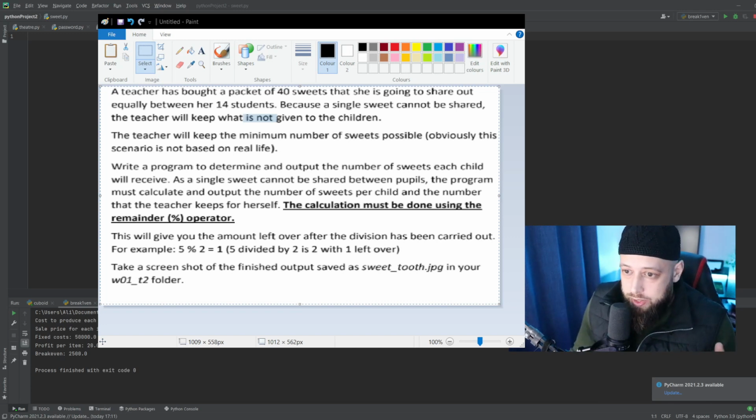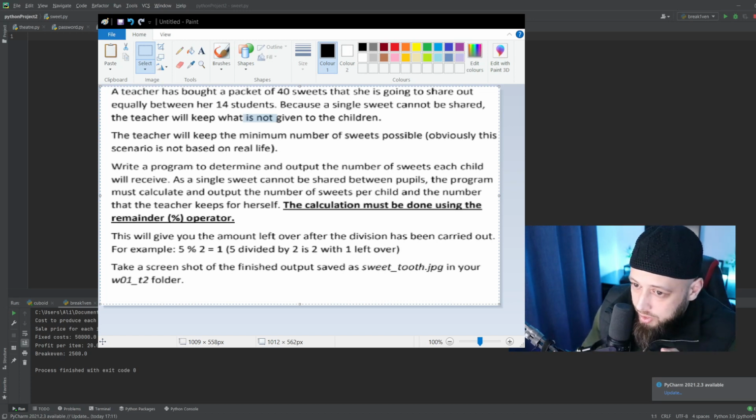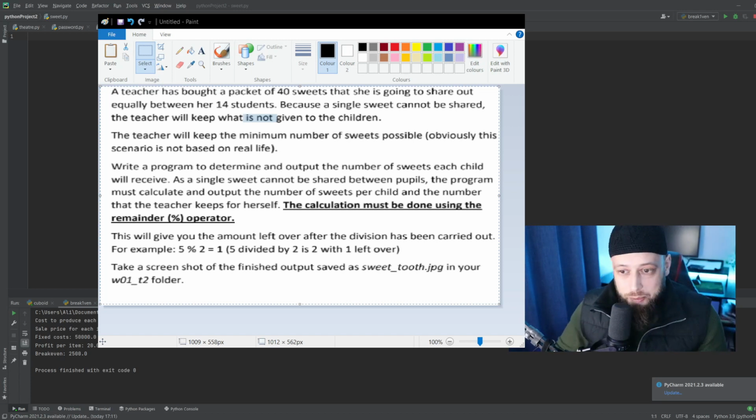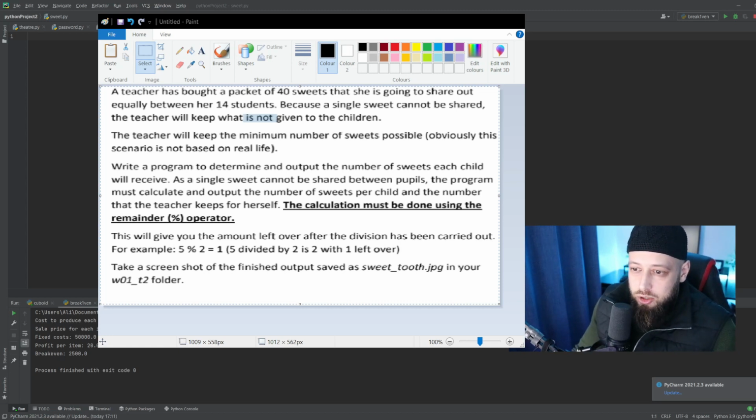So as a single sweet cannot be shared between pupils, the program must calculate and output the number of sweets per child and the number that is for herself. So it is a female teacher. Okay, the calculation must be done using the remainder operator. So let's start writing in Python.